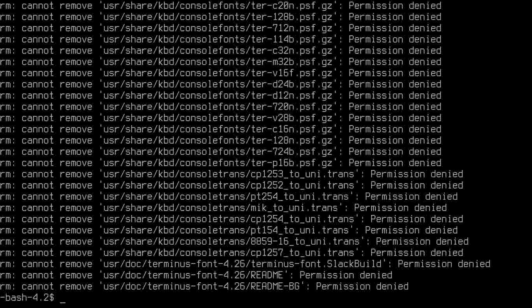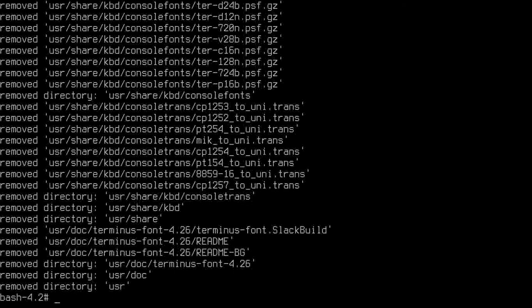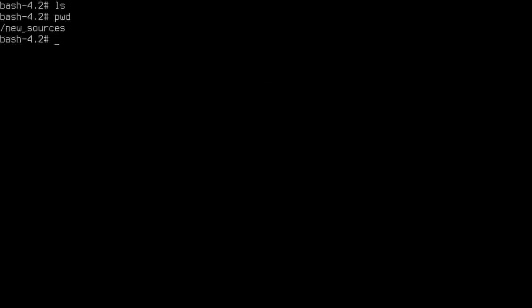Now it says here I can't delete this. I don't have permissions to do that. It's not a problem. I just say remove all. Okay, now my new sources is empty. That's how I want it, because now I'm going to move over all these packages that I downloaded in the previous tutorial. I'm going to move them over here.